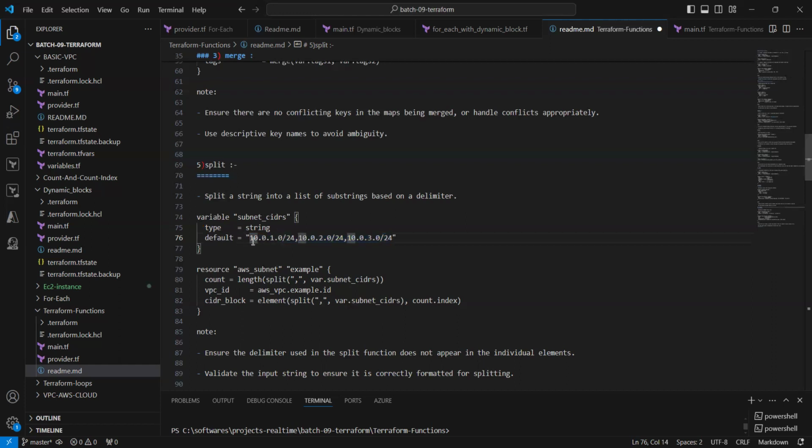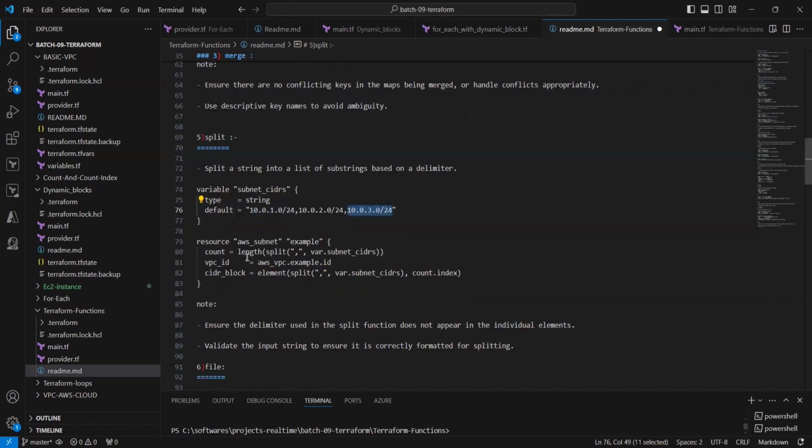See, this is a real-time example. This is one subnet CIDR, this is another one, and this is another one. In the example, first it is finding the subnet length, so the subnet length is three CIDR blocks. Next, the VPC ID. By default, it will create the default VPC.